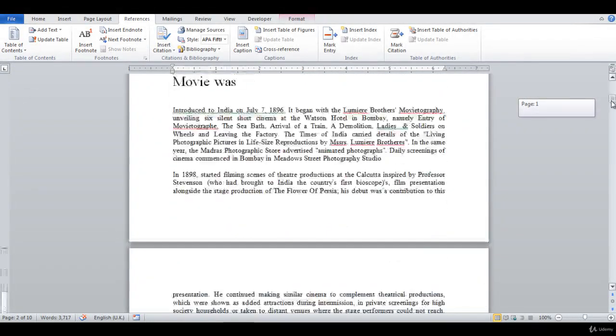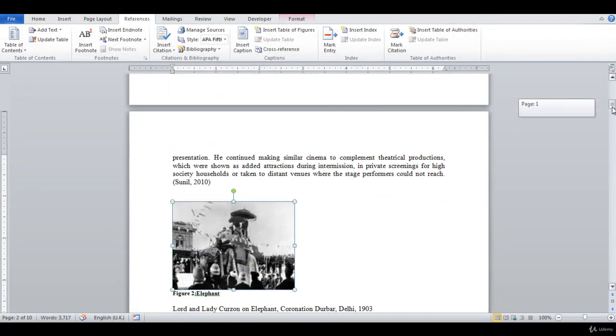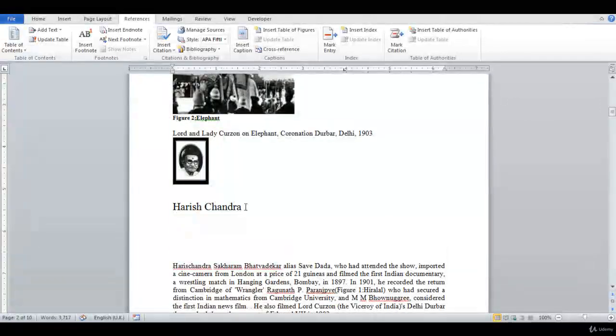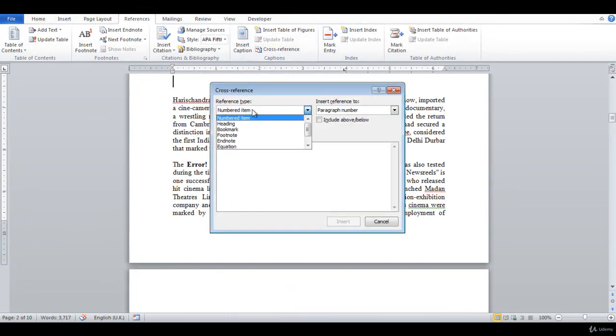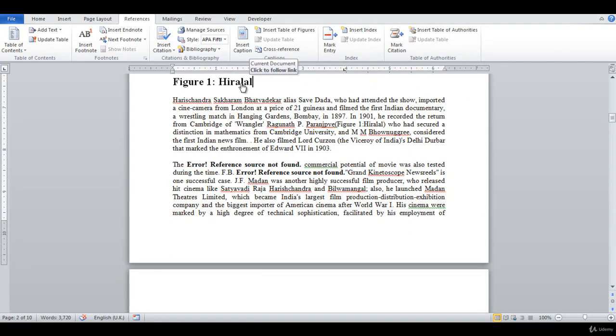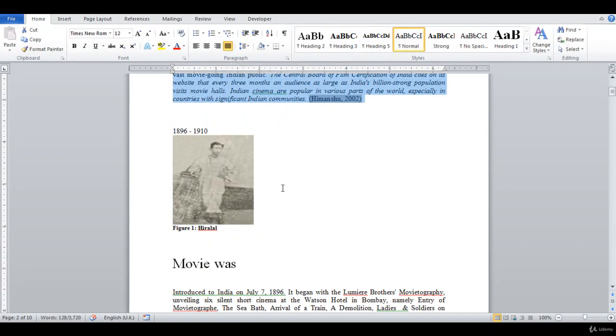So what is the advantage of it? We have seen in the bookmark case the cross reference. Similarly, with the image also a cross reference can be created. Let's say here I am giving the cross reference and I want to create the cross reference with the figure. So I have selected the figure, and the figure that I am selecting is Hiralal. Here you can see that text is coming and also it has created a link. When I have clicked on this, I have reached here.